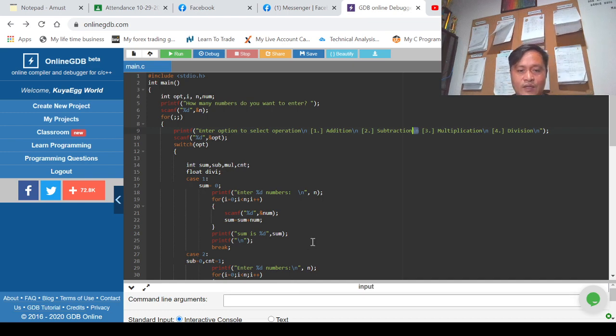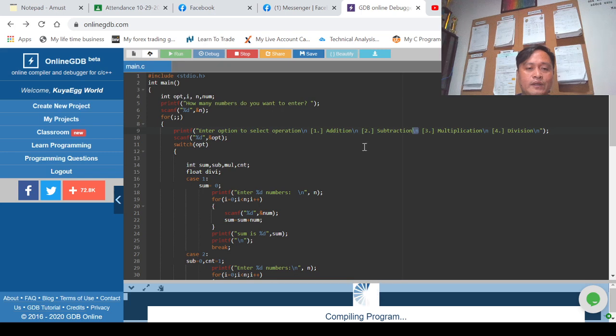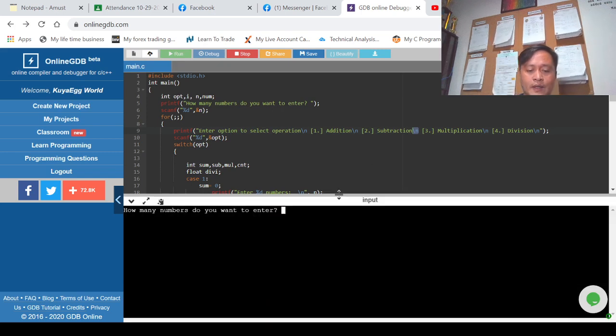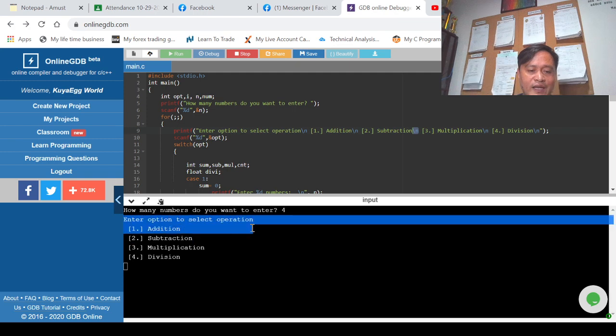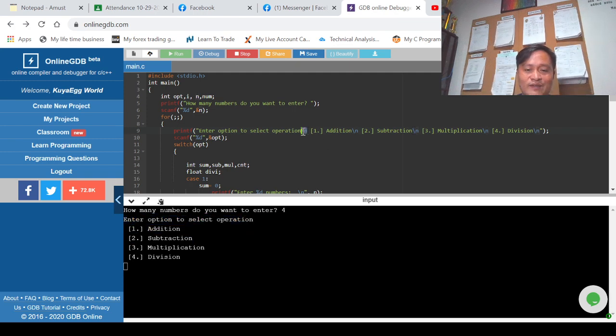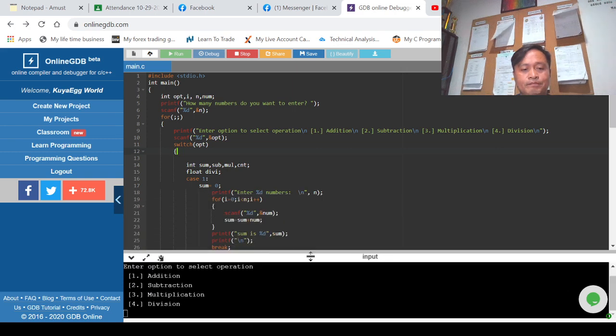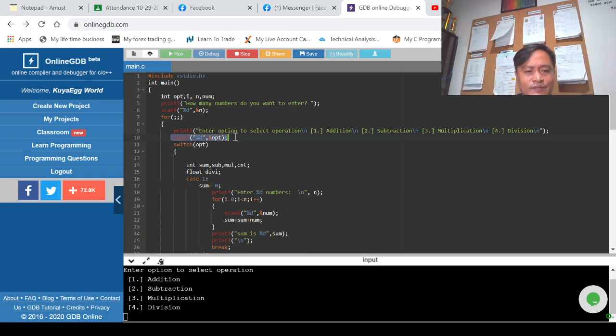So that is why it goes down. When we run this program and we see 4, the reason why this one and this one are on different lines is because of this backslash n. Here, scanf stores whatever value you supply, 1, 2, 3, or 4, to OPT, the operator. Then the value of OPT is checked and used at the switch case.